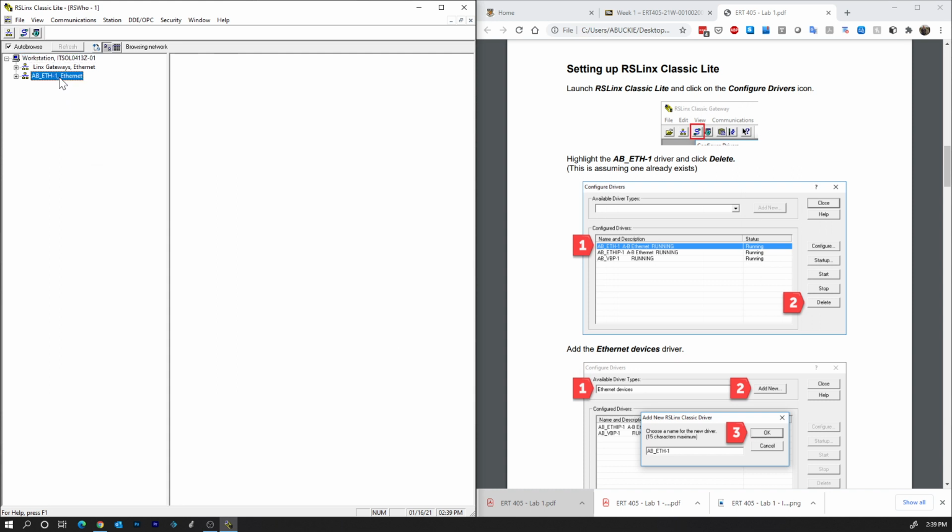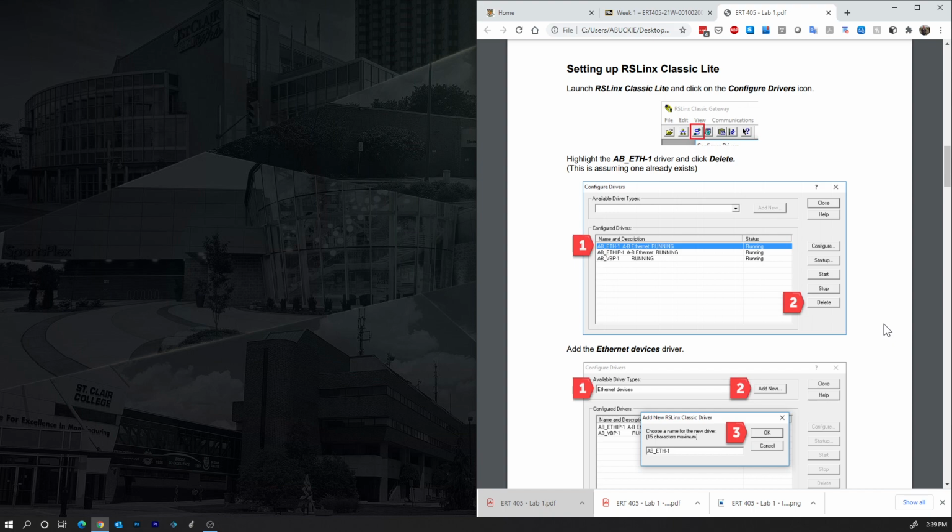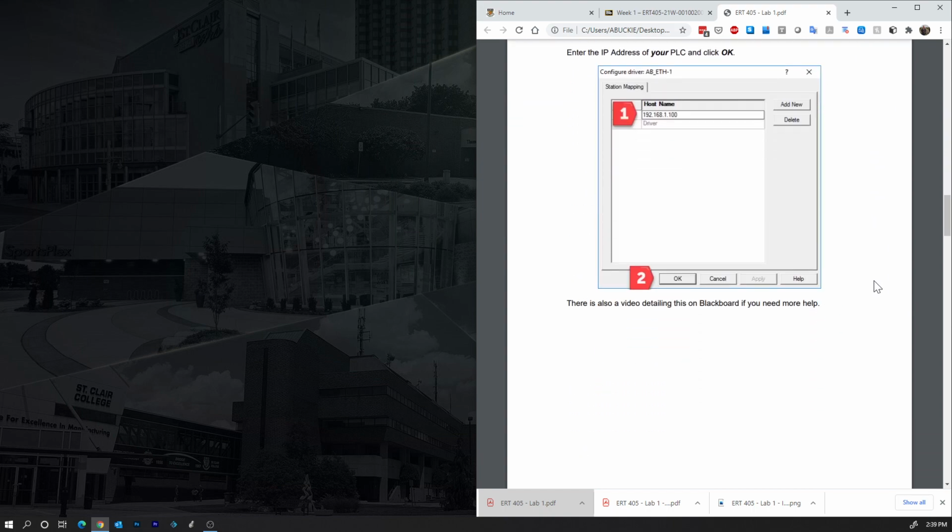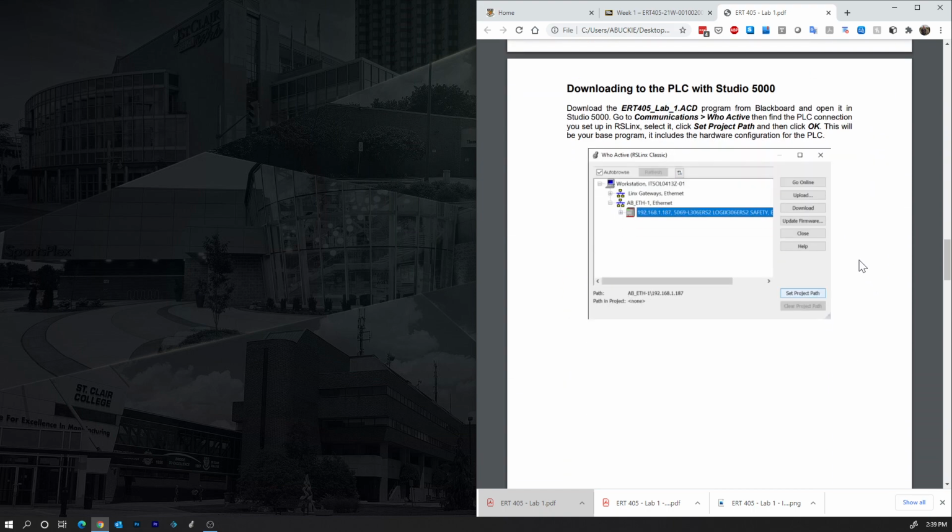I'm going to close this. And now if I click on here, give it a second. There's my PLC. I see it connected. Once you have that come up, you're fine. You don't have to do anything more with RSLinx. You're just going to close it. Okay, so those were the steps here.